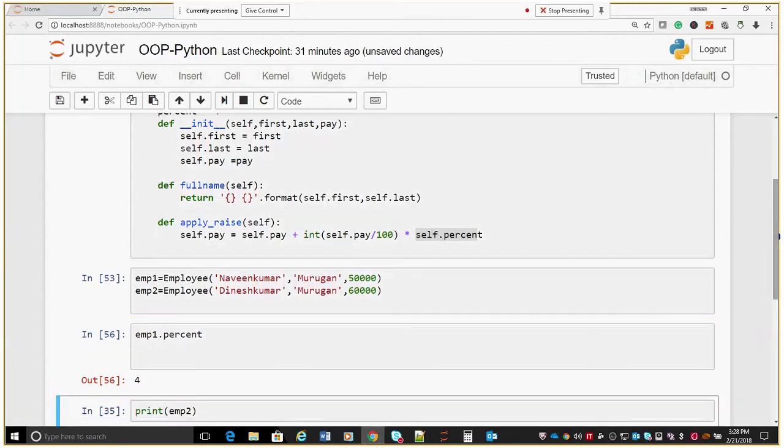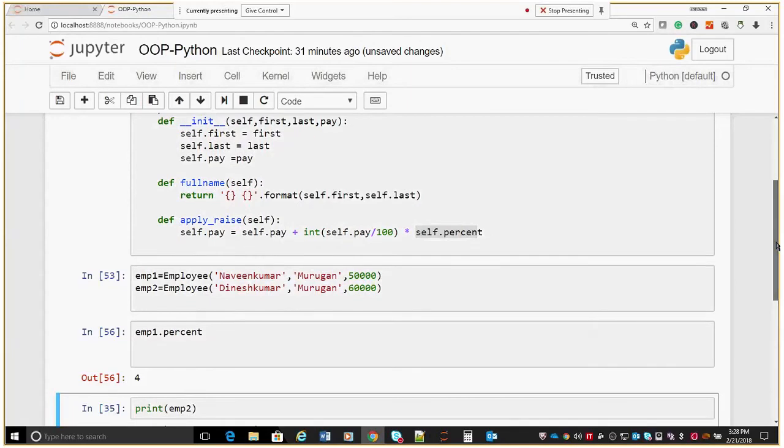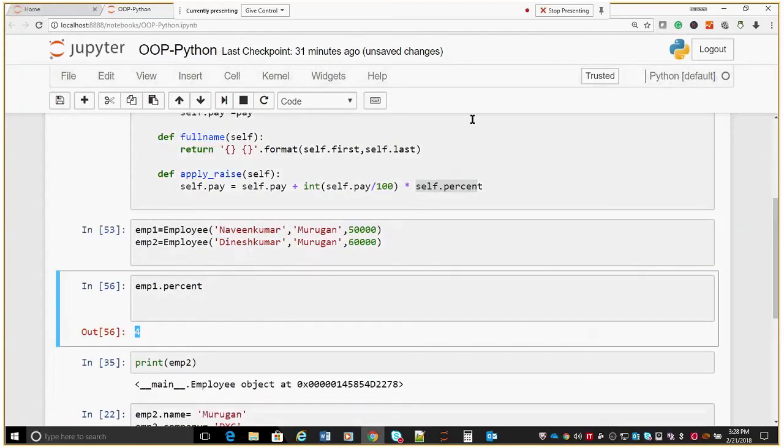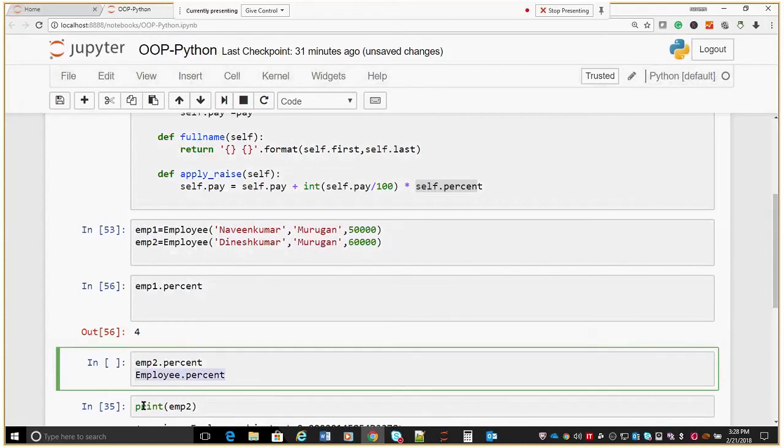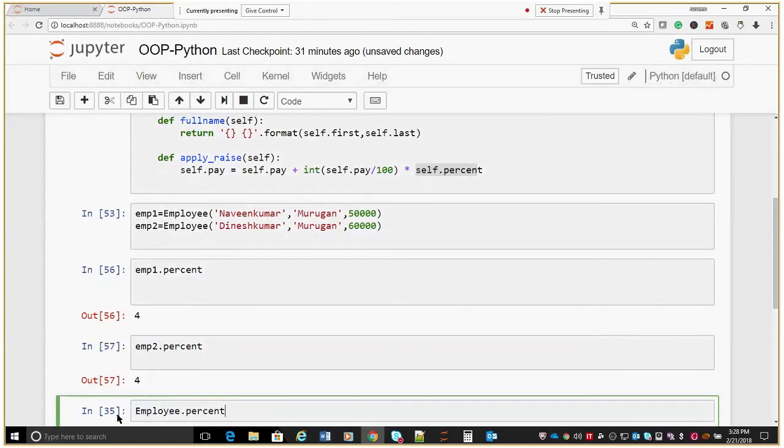I didn't define any self.percent, but it took 4. How? Because it knows if it's not there in the instance variable, then it will go for the class attribute and check. Let me execute this as well, and the class attribute itself.